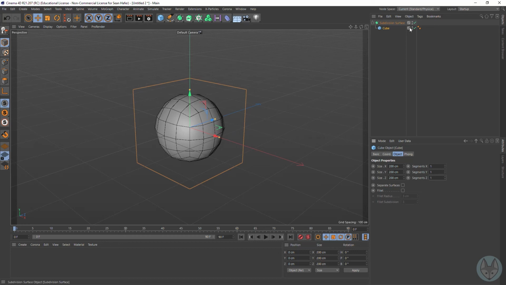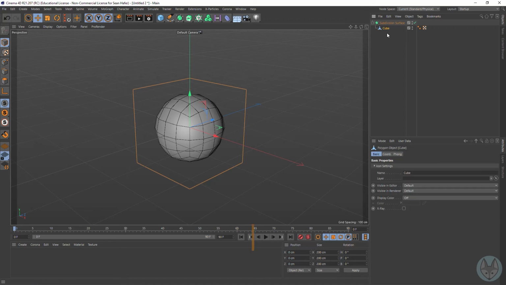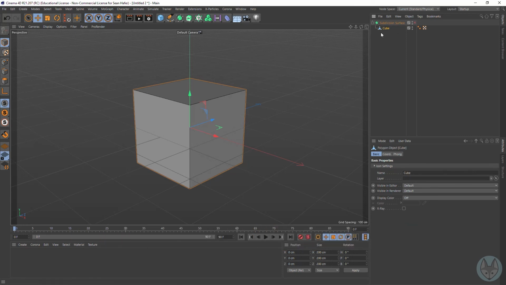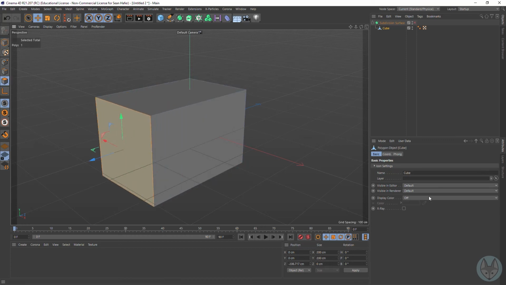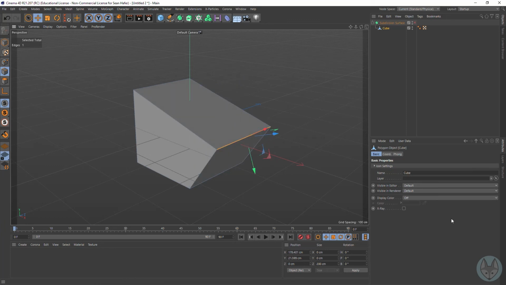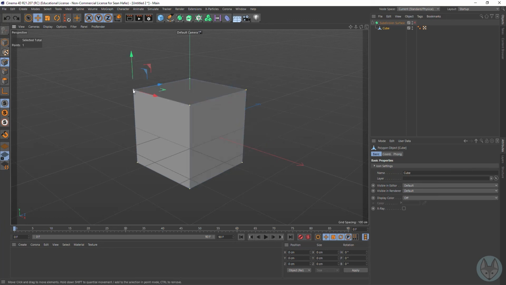All right, and now what I want to do is make the cube editable, not the subdivision surface, but the cube. So just hit C, and if I turn off my subdivision surface for a second, now we can see we've got a cube that is no longer parametric. It's a polygon object, and I could come in here and grab a face or a polygon, undo that. I could come over here to edge selection, grab an edge and move that edge. I could also go into point selection and grab a point and move that point. Okay, so once it's polygonal, you can use all of these tools to alter your object.